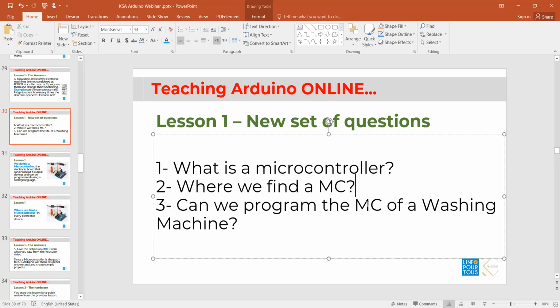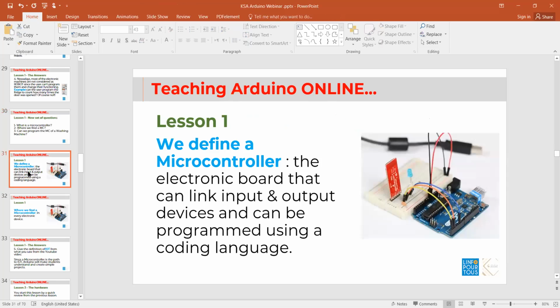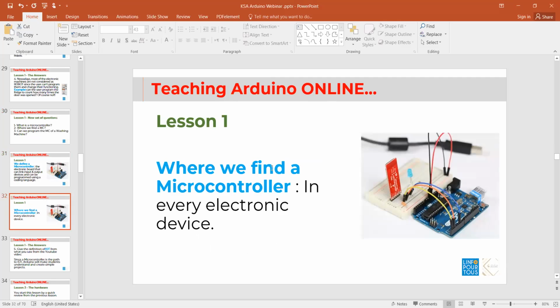Can we program the microcontroller of the washing machine? For the time being, of course, no. So we continue lesson one. We define a microcontroller as the electronic board that can link input and output devices and can be programmed using a coding language. This is the definition of the microcontroller, and we can find a microcontroller in every electronic device.